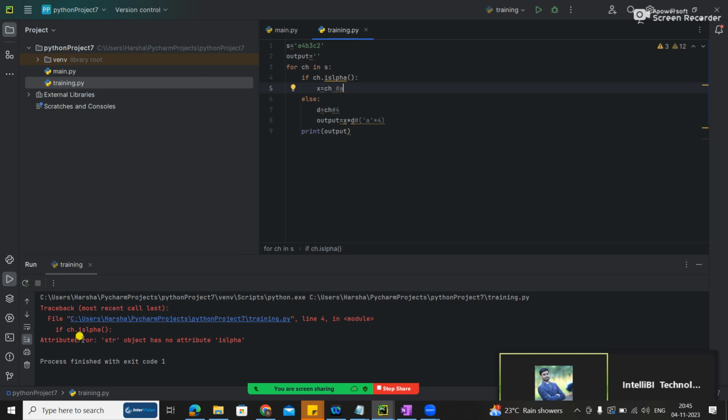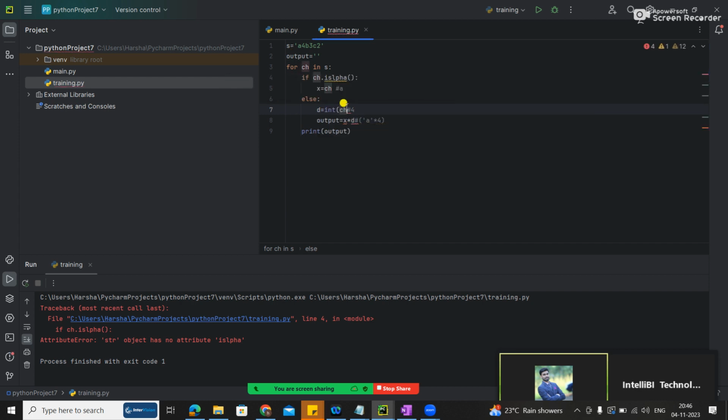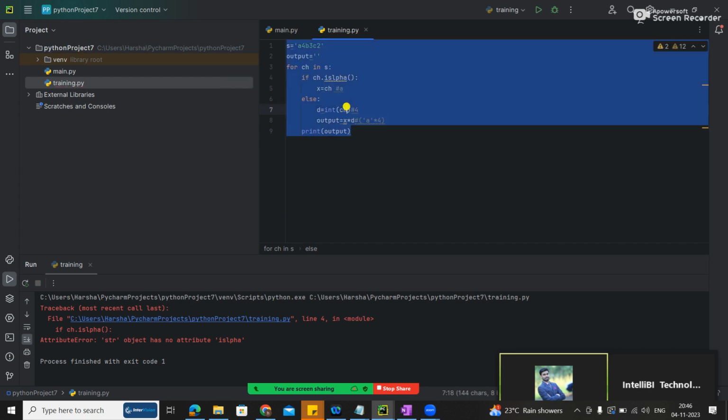What's the error, if character is alpha? String object has no attribute is alpha. So what is the thing here? It is a string. This is commented. Let me try this. Maybe I am trying to add string into string. Will this work? Okay, it is throwing an error here.